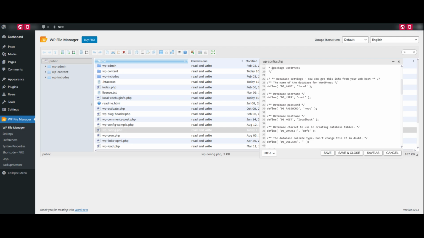In some cases, the error may also be caused by a faulty plugin or theme. If needed, you can temporarily disable plugins by renaming the plugins folder inside wp-content to see if that resolves the issue.